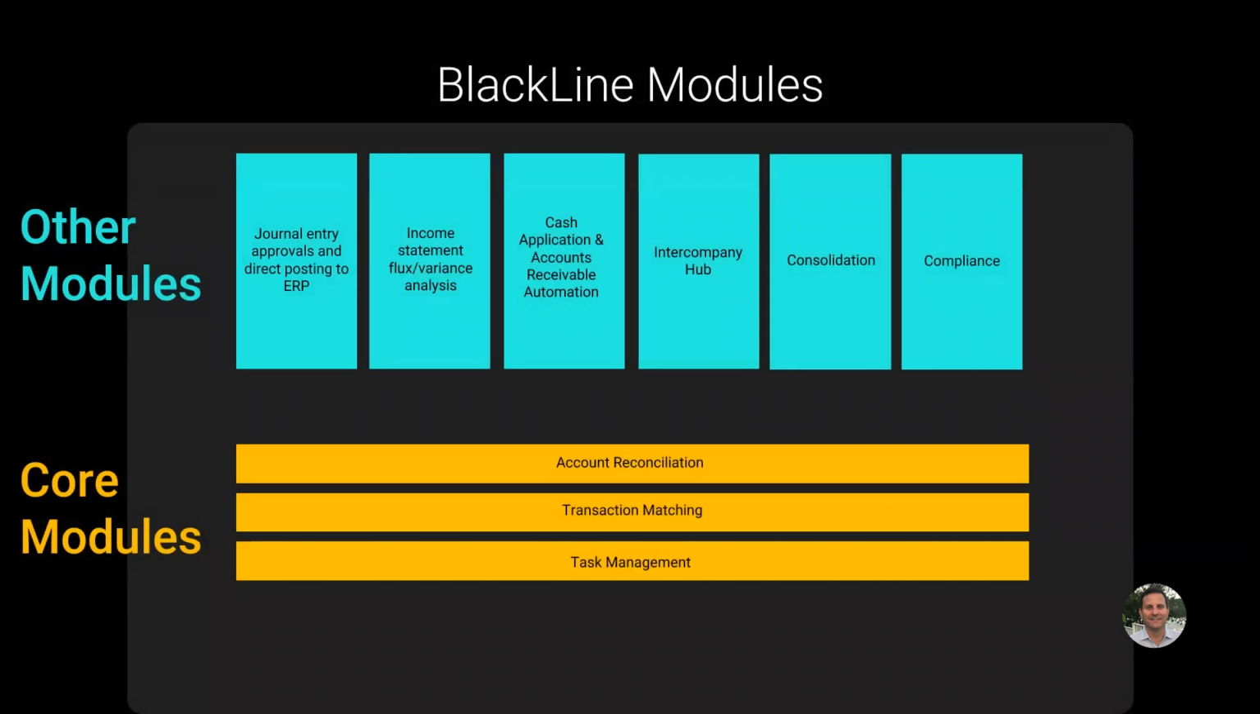So BlackLine has a broad set of software modules, which are shown here on the slide. And with each module, your accounting tasks become more and more automated. Now, today's demonstration will just be on the balance sheet reconciliation module and the bank reconciliation module.